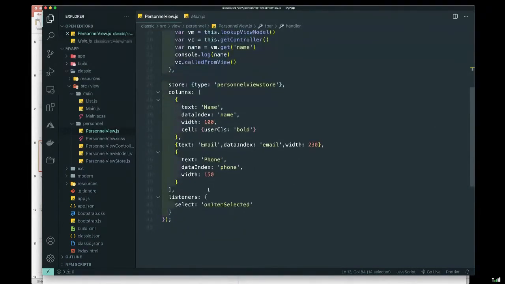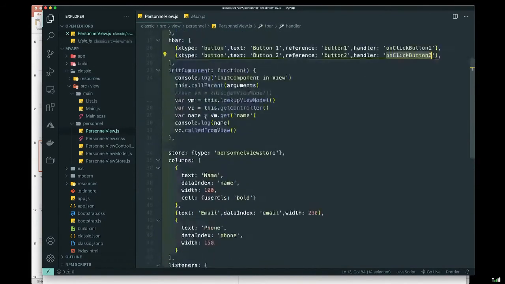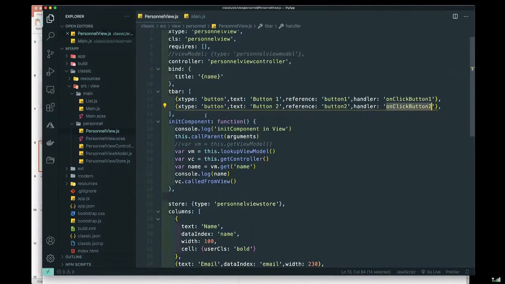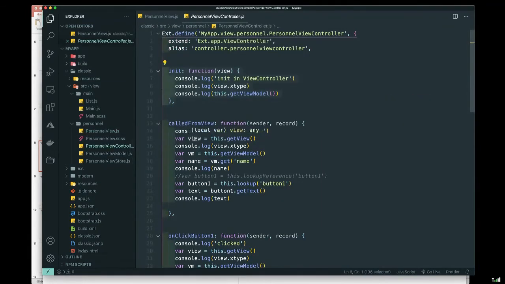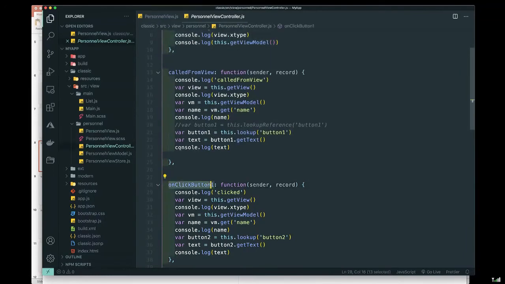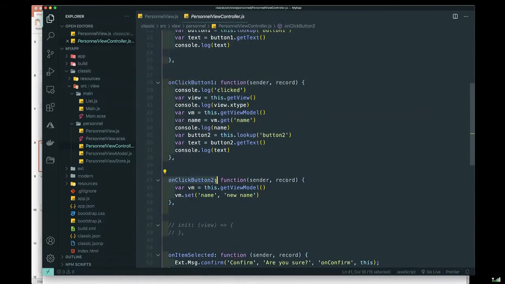But those functions aren't here. Where would those functions be? Well, the view controller is responsible for code. Those are pieces of code. Those are functions. Those are processes. So if I go over to the view controller, I will find onClickButton1 and onClickButton2. So separation of concern. My view just has the definition of what my user interface looks like. My view controller has the logic.